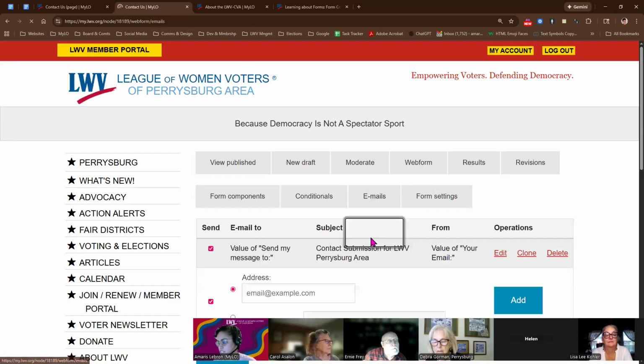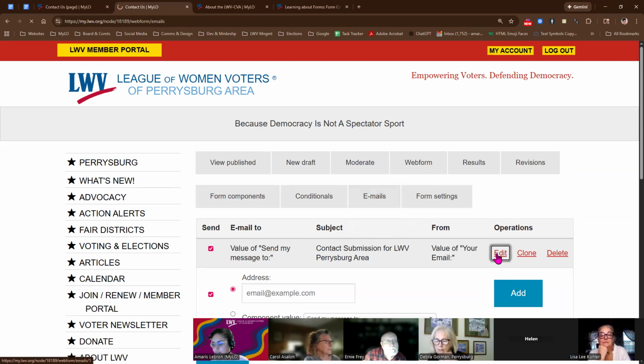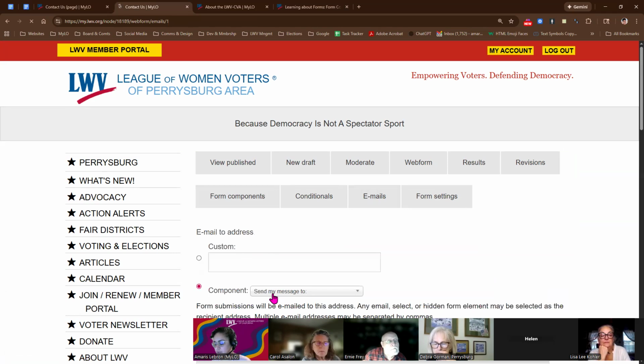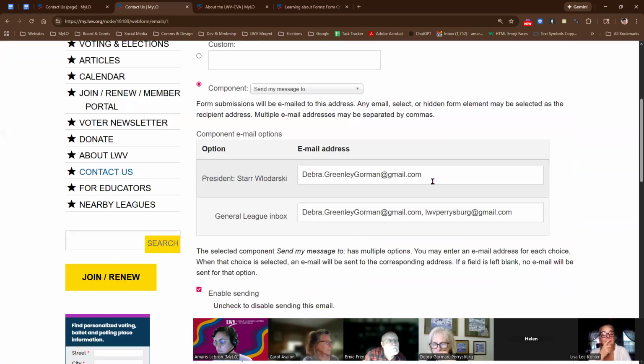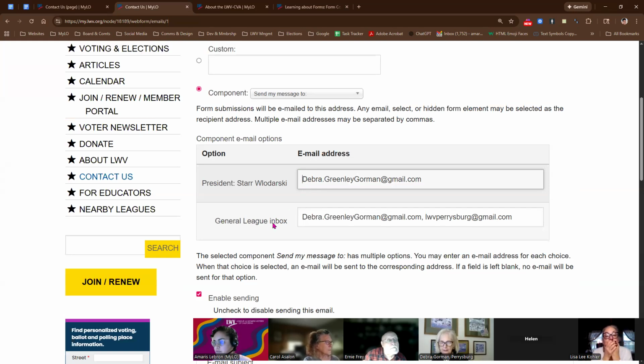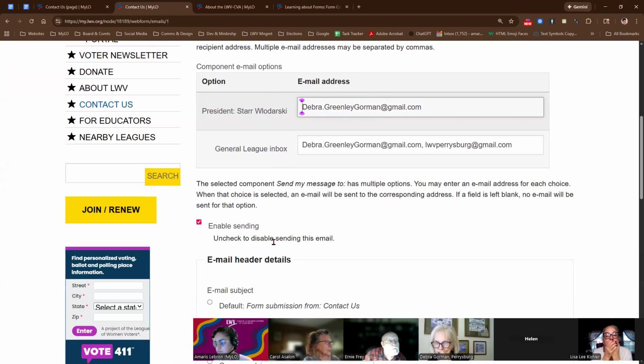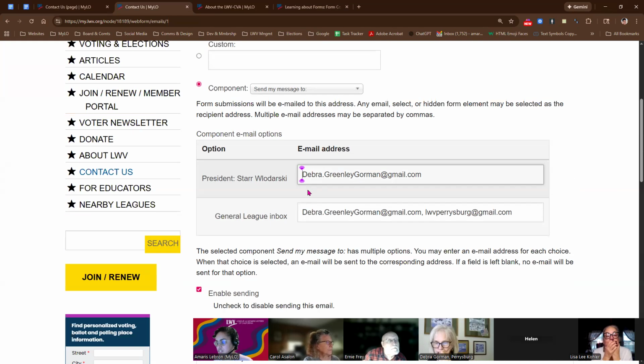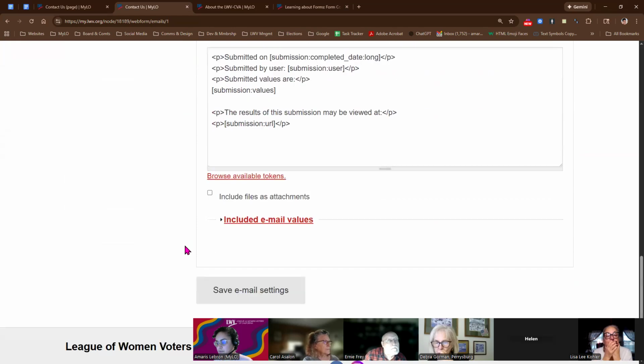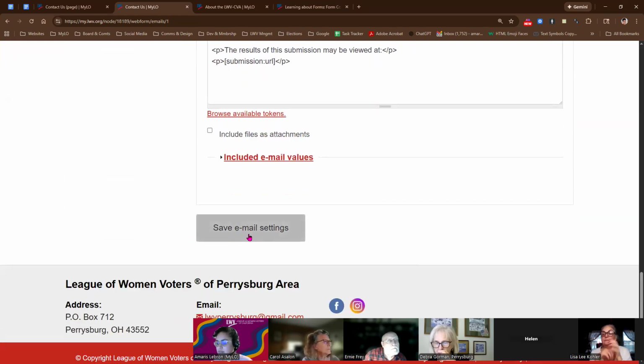And then now we need to update the email that goes with it. So emails tab, and then edit for the value of "send my message to." Do you have her email address? I don't have it right now. Okay, no worries. Once you have that, you'll know where to come to. Then once you make that change, you go to the very bottom and save email settings.